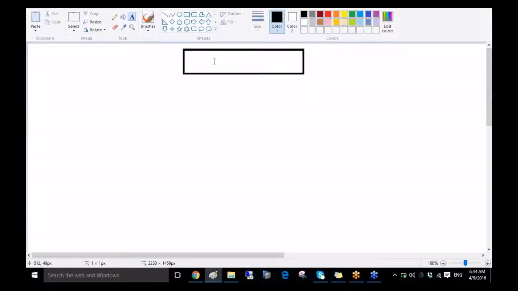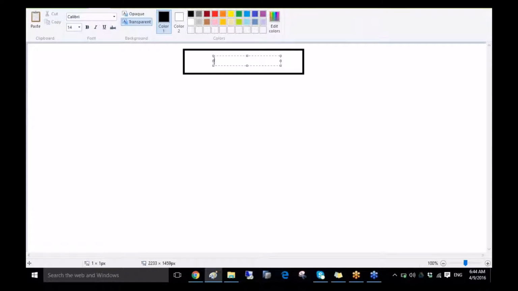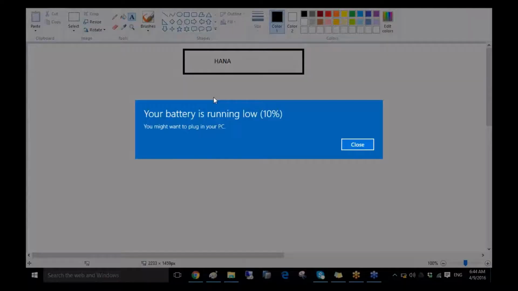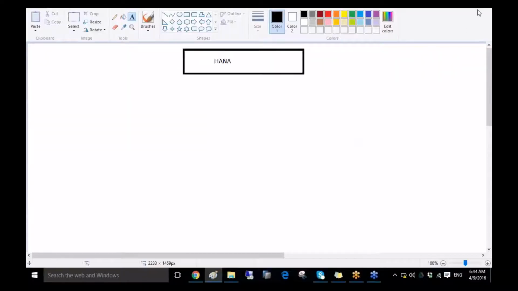So first of all, what is HANA? HANA stands for High Performance Analytic Appliance. So when we say high performance analytic appliance, what does this mean? I'll take a very simple example to demonstrate what is high performance.